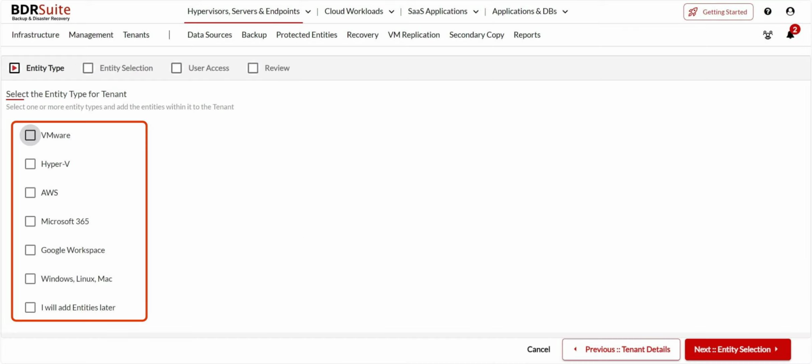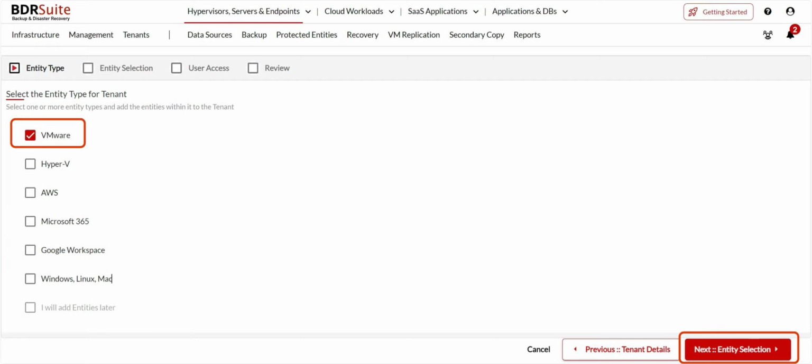Choose the tenant type. You can select from virtual machines, cloud workloads, SaaS applications, or physical machines. If you'd prefer to skip selecting entity types for now, you can choose I will add entities later. In this video, I'll set up VMware as an entity type for the tenant. To do this, select VMware and click Next to continue.